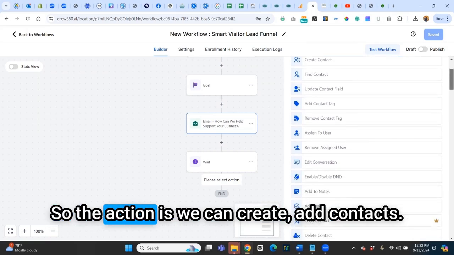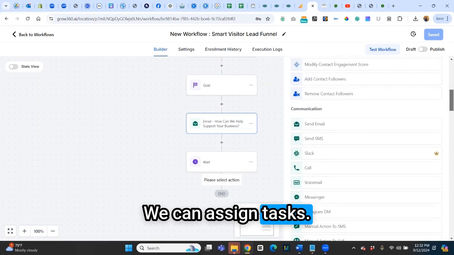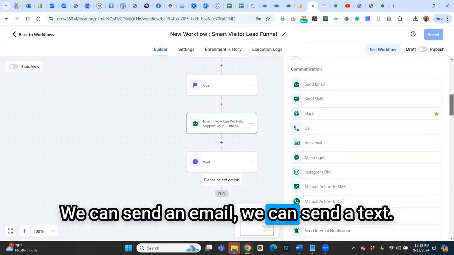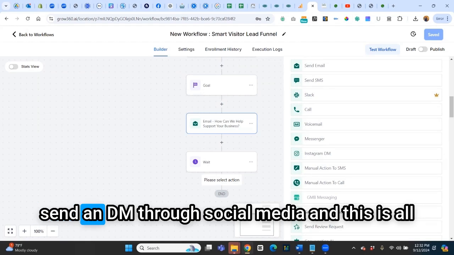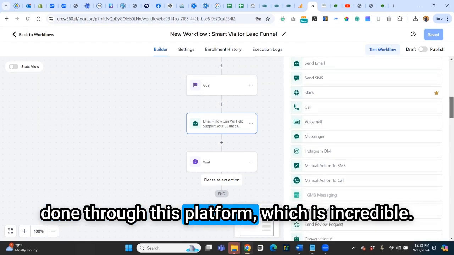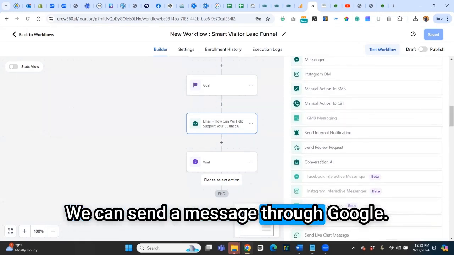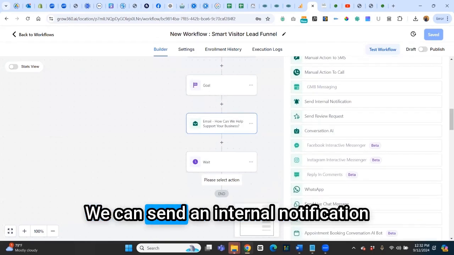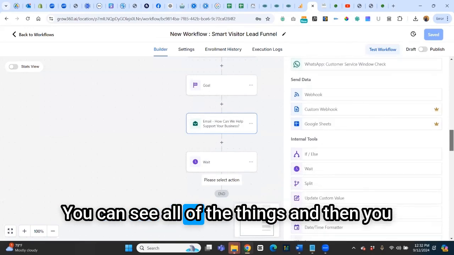So the action is we can create add contacts. We can assign tasks. We can send an email. We can send a text. We can give someone a task to call. We can send a DM through social media. And this is all done through this platform, which is incredible. We can send a message through Google My Business. We can send an internal notification to someone on the team. You can see all of the things.